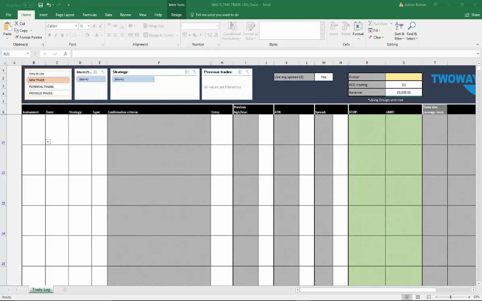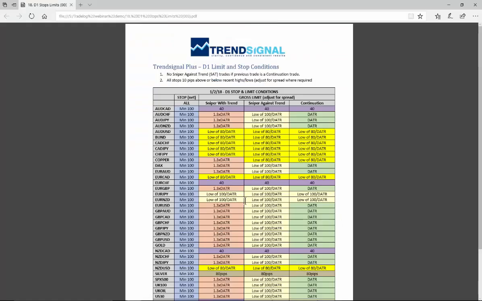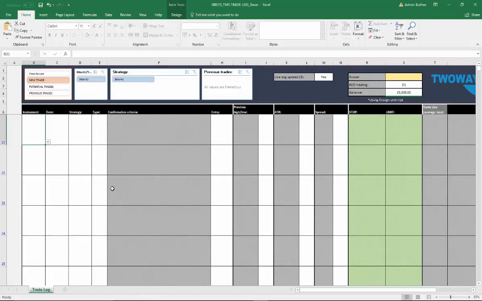You may be aware, but there have been some recent trend signal updates to their strategy, which incorporate different limits depending on the instrument which you're looking at for a particular strategy. So I've just brought up the crib sheet onto the screen at the moment. Essentially, there's a lot of information which you would otherwise have to remember, but what this calculator tool does is take that all into account for you.